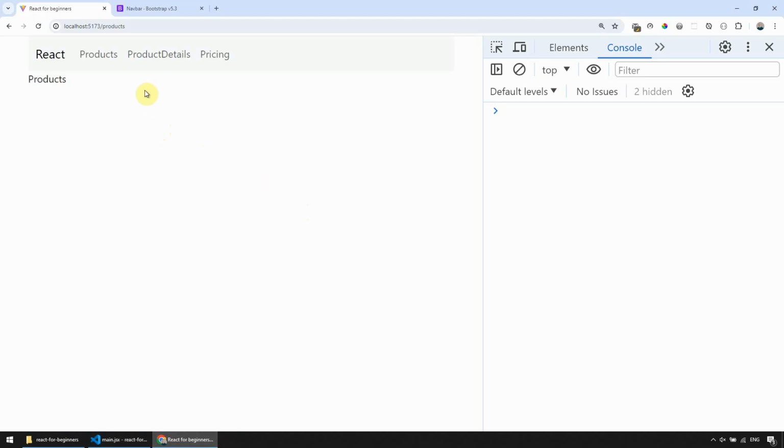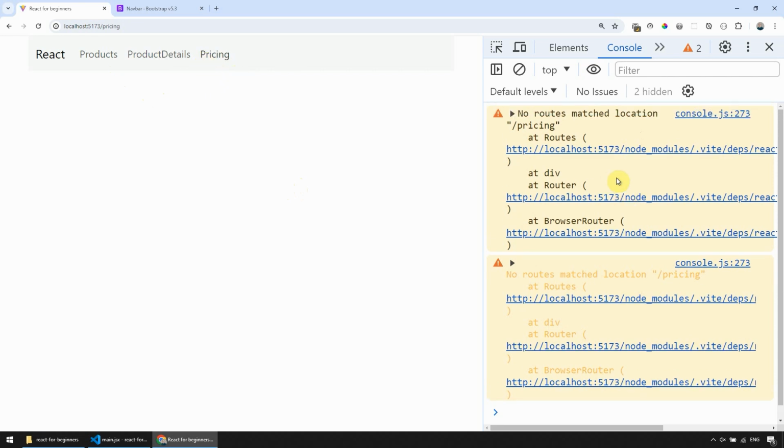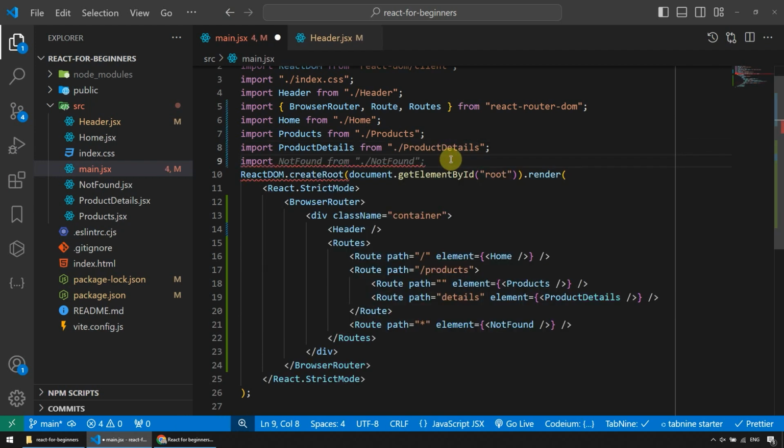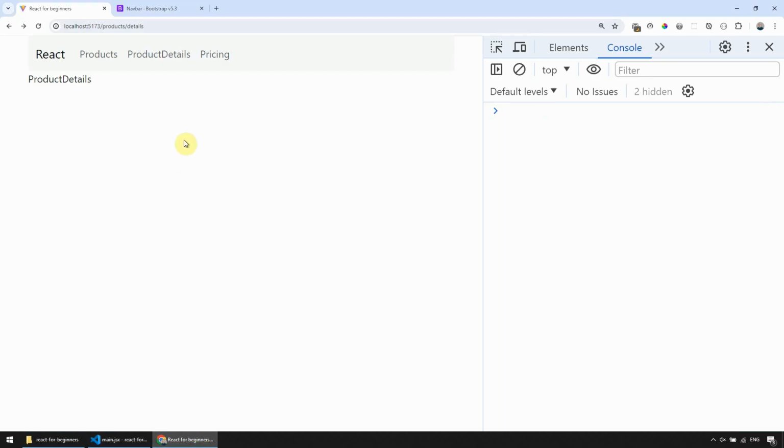And now let's test this. So if you go to product details, here we go, products, okay, React home, it's all good, okay. And finally, for the catch-all route, this one that doesn't exist, so if I click it, I get this, no routes matching location, okay. For that, we can have a catch-all route, which is this right here. So path is this star and then whatever element. So let me import, okay, save that, let's see now. So I go home, products, details, okay, pricing, and I get the not found component, okay.